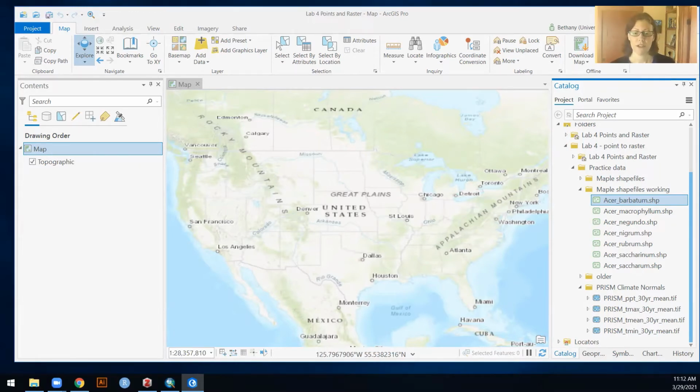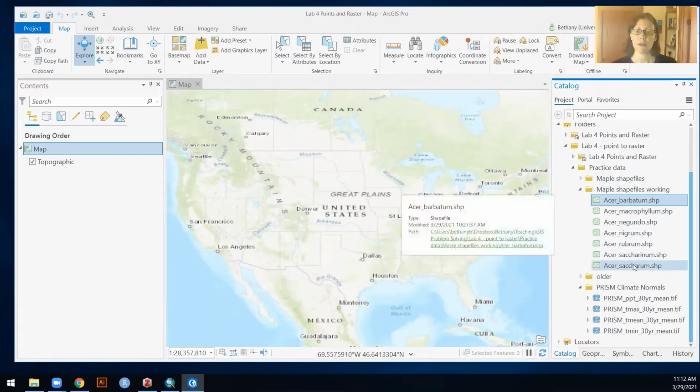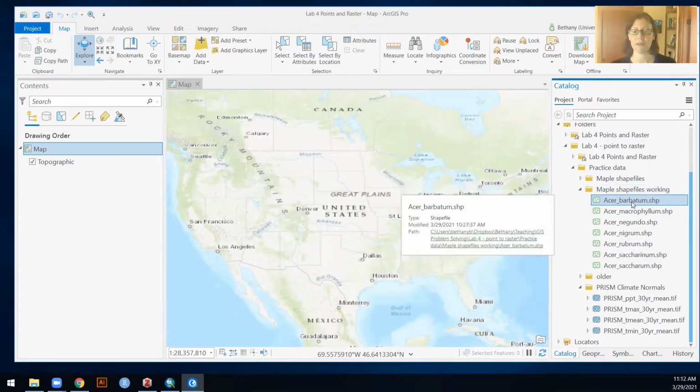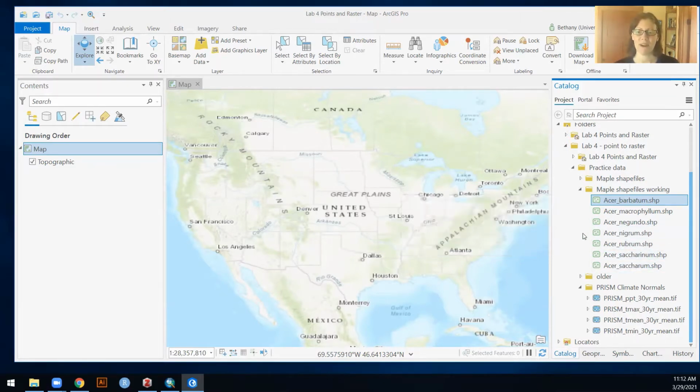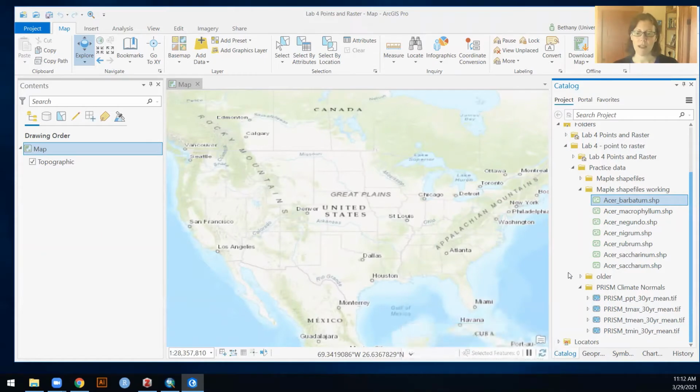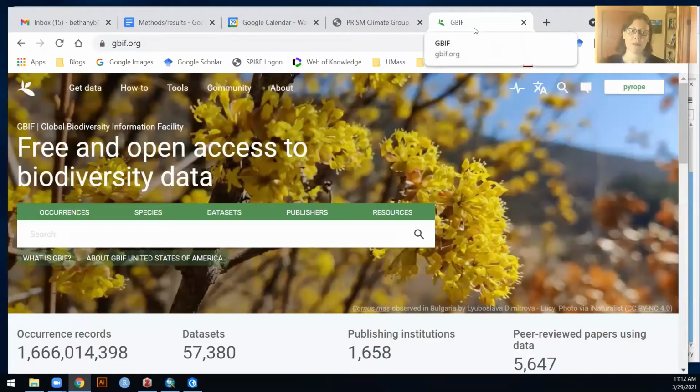So before we get started, just some information about where the data came from. So you should have this information, your maple shape files. I just copied this all into a working directory because we're going to be deleting stuff from the shape file, so I didn't want to overwrite my original data. So I just created an extra copy. And then you should also have these 4 layers of climate information. Those data came from the Global Biodiversity Information Facility, or GBIF.org. This is where all of the maple data came from.